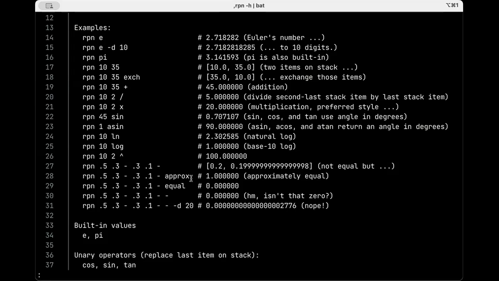So if you want to test for almost but not quite, you can use the approx operator, and it will answer 1. That means true. You can also use the equal operator, and that'll answer 0 because it's not true. They're not equal.